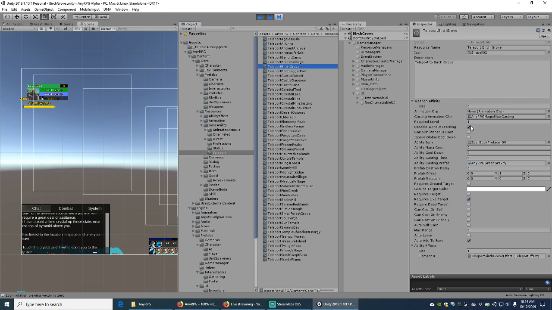This usable without learning box is important because basically that means that we're able to use this ability without actually learning it. So if this ability is linked to any interactable in the world, then it doesn't have to be in our ability book in order for us to use it. And this casting prefab here was just a spell effect that's downloaded from the Unity asset store, and it's just going to appear at a Y location of 1, so 1 meter above the ground, offset by your character's position there.